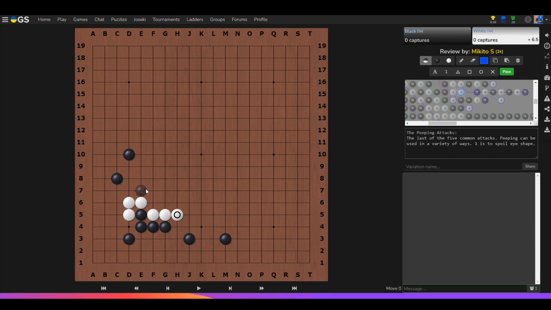In this case, once we peep here, white will connect, and then black can jump. And we can see that there's no eye shape here, right? White is just very heavy. White's all stuck together and not making any eyes. This would be considered a heavy group shape.